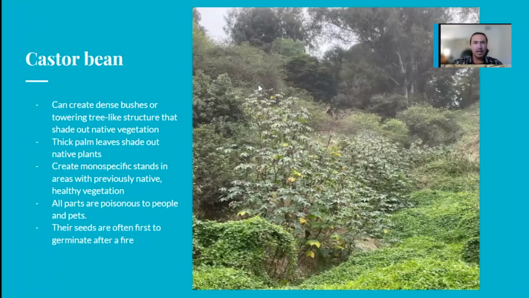Castor bean is another non-native invasive plant that can create dense bush-like towering tree structures that shade out native vegetation, that again reduce our biodiversity. They can create monospecific stands. Now a stand is just a cluster of the same plant, a monoculture. And you can see in this picture here quite a bit of castor bean.